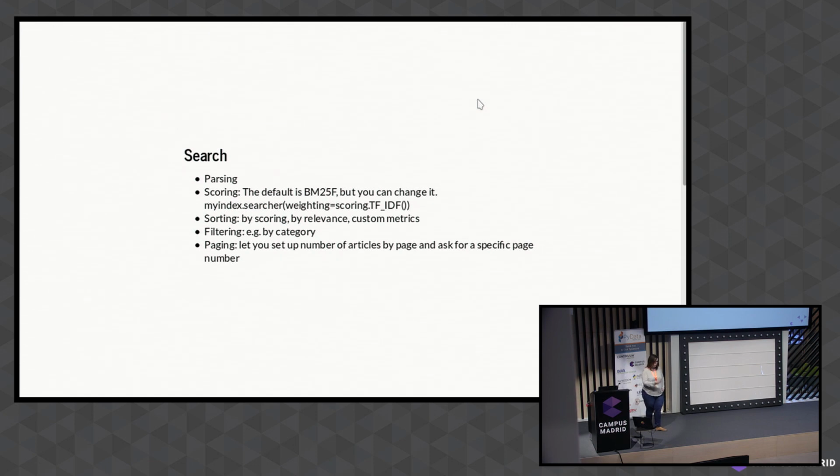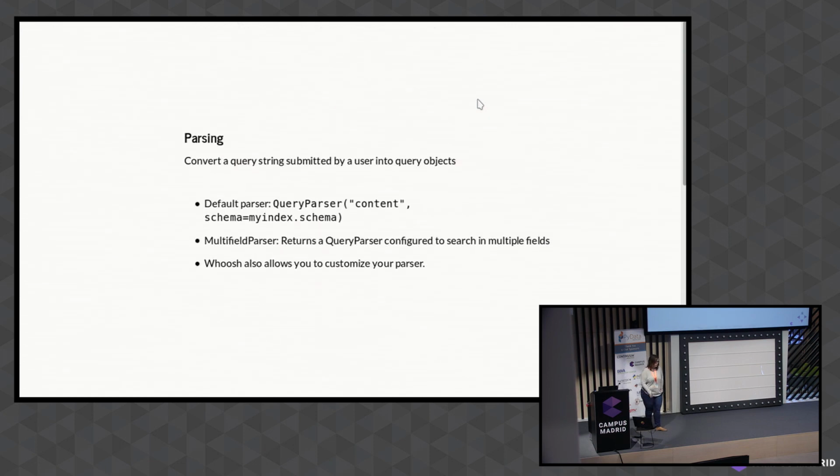And I will display the parsing. By default, it is using a parser. Parsing a query is to convert the string typed by the user into a query object. By default, it is using one word in one field of the schema, but a multi-field parser is also available, and this is what we are actually using.